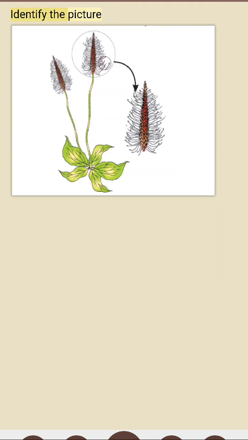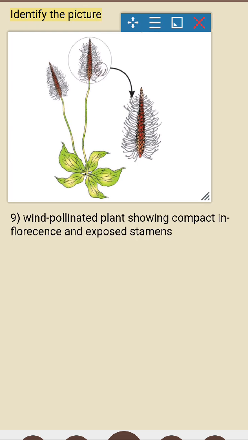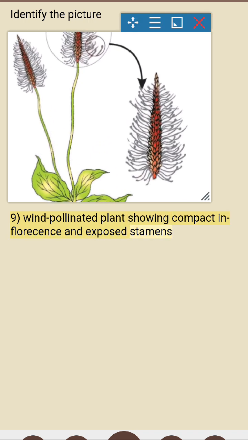Identify the picture. Wind-pollinated plant showing compact inflorescence and exposed stamens.